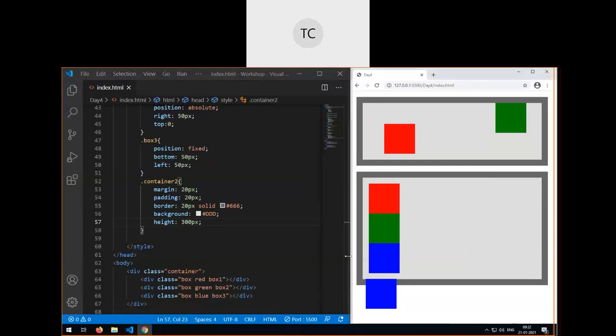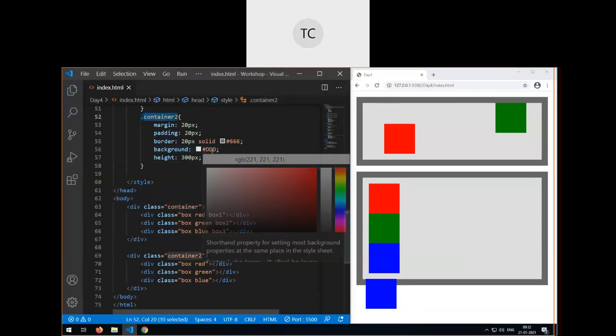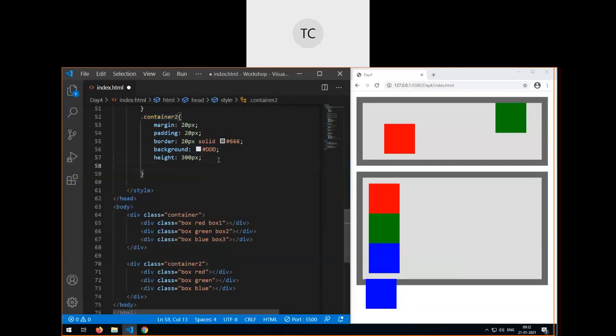And next, what we want to have a look at is what happens if I apply display flex to this container 2. Container 2, I want it to display flex.